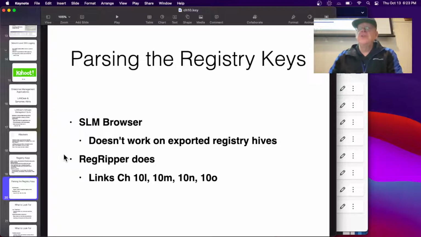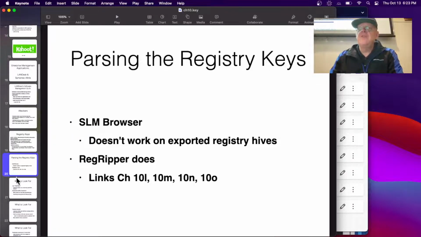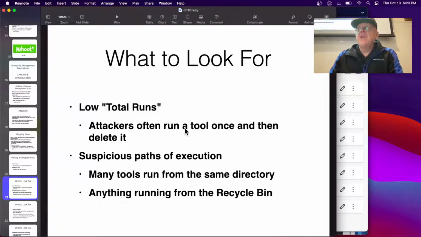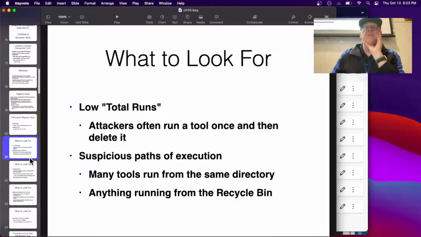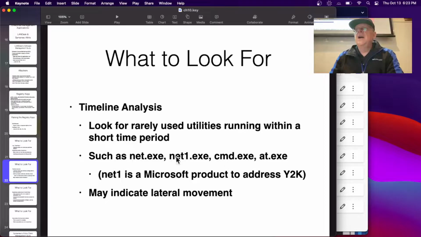RegRipper is one of the tools you can use on exported registry hives to read this data. So low total runs, for example, if there's something you use at your company, they probably use it every day, so it'll run hundreds of times. Something that's only run once is kind of suspicious. That's not normal. If it's running from the same place, like in the recycle bin or something like that, that also would be a clue that it's not a normal thing, not running from the program files folder where normal things would run from.